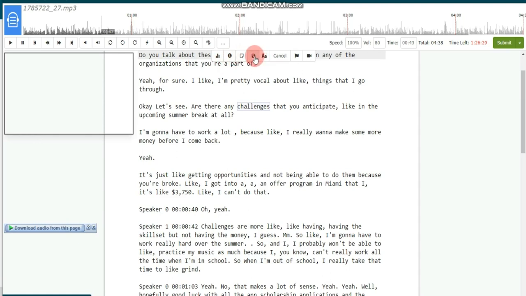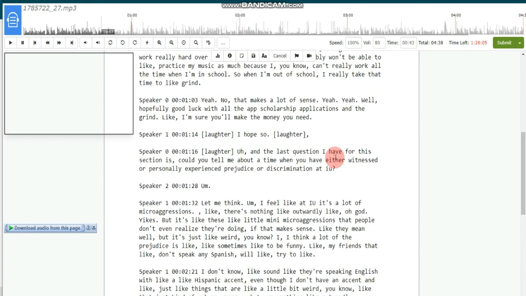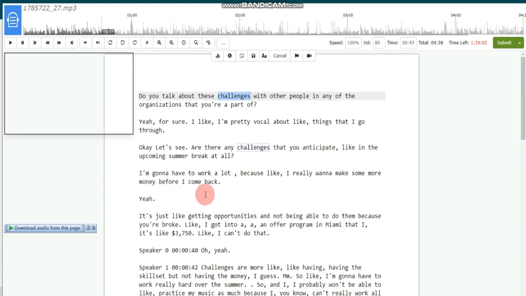This one is the save icon. Anytime you're working on a file, make sure that after every 1 minute, you save it. Failure to do that, the file is going to be recalled and reassigned to another person. This is the cancel. If a file is not good for you, you are not hearing anything, you just cancel it. That's it. I don't think you need any more training from that.